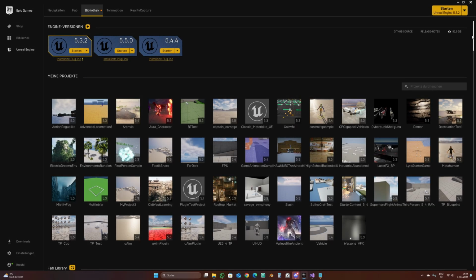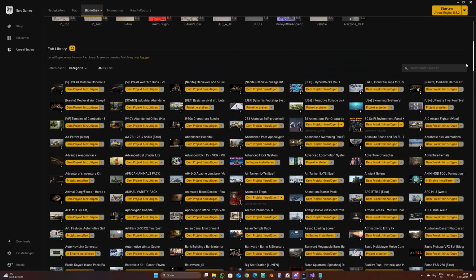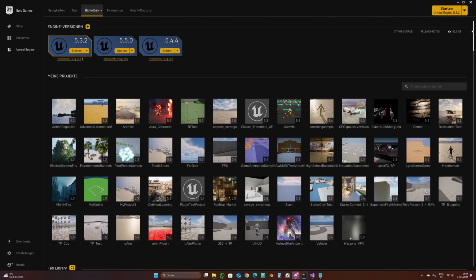To properly install uAim, go to your Epic Games Launcher and to your library. If you scroll down, search here for uAim and install uAim into your engine. So that's the first thing you have to do. And then the next step is to activate the plugin.